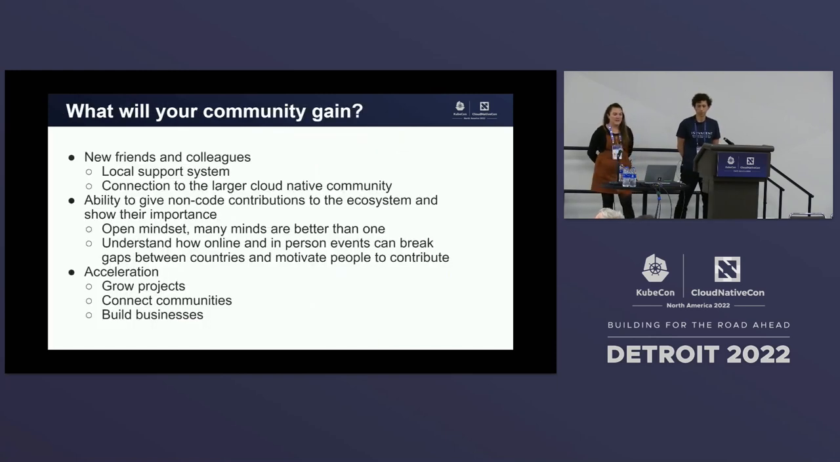So what will your community gain? This is a big one. You're going to gain new friends, new colleagues. You're going to have a local support system. When you're stuck on a problem, it's great to have that new connection that you can reach out to. And then it's, like Bill said, a connection to the larger cloud native community. There has been talk about some KCDs providing surplus in their budgets to help a local community member come to larger KCDs or to the larger KubeCon. Those kinds of things help the growth of the ecosystem overall.